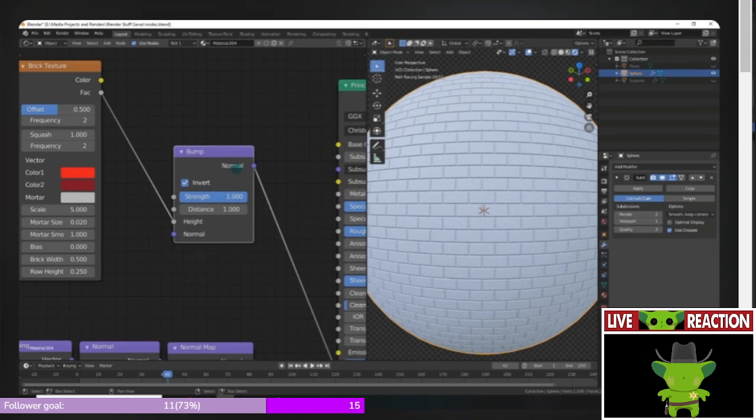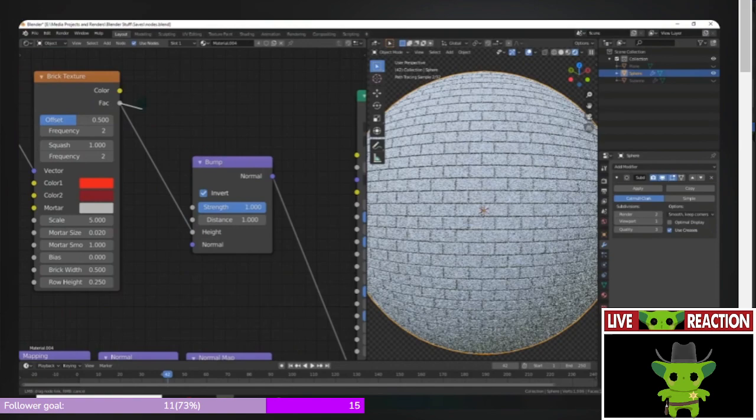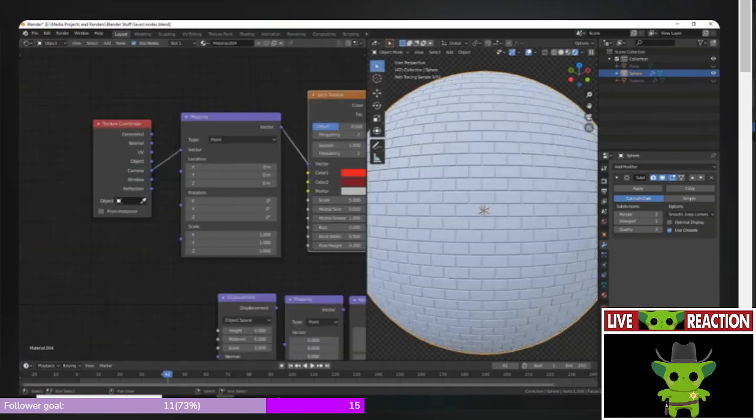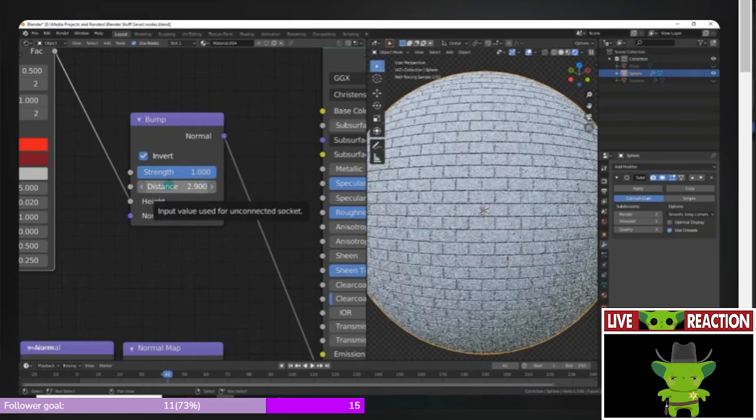Now essentially what the bump node will do is create a modified normal output based on the input of a height map. Now, you can use really anything here. I'm just using a black and white output from a brick texture mapped based on the camera. The strength is pretty self-explanatory, but the distance can be thought of as sort of a multiplier.